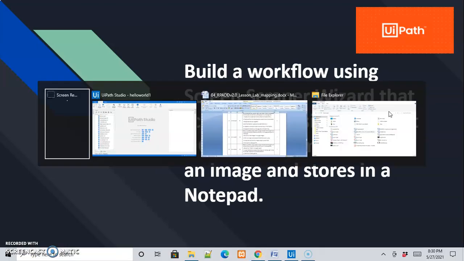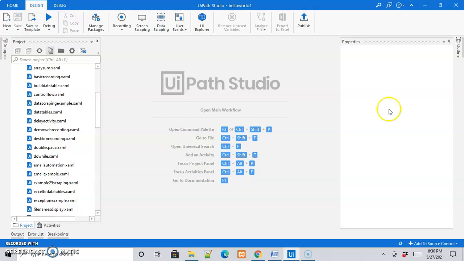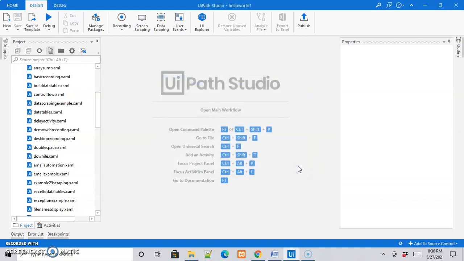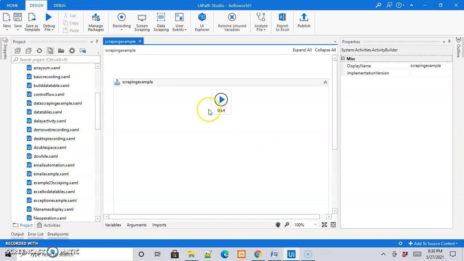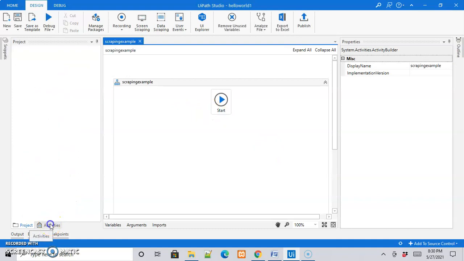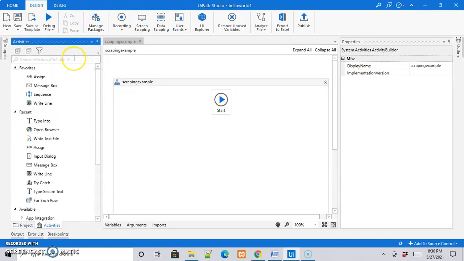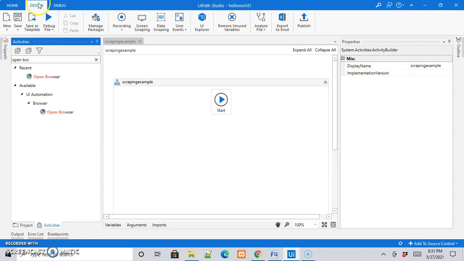So let us jump into our UiPath Studio software and create a new flowchart and name it as scraping example and say create. The designer panel is ready. Let us go to the activities panel, and the first activity that we are going to add is the open browser activity.